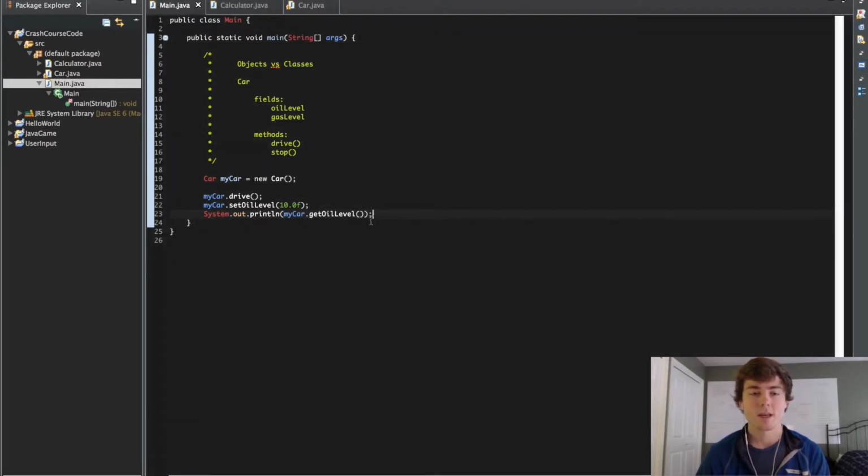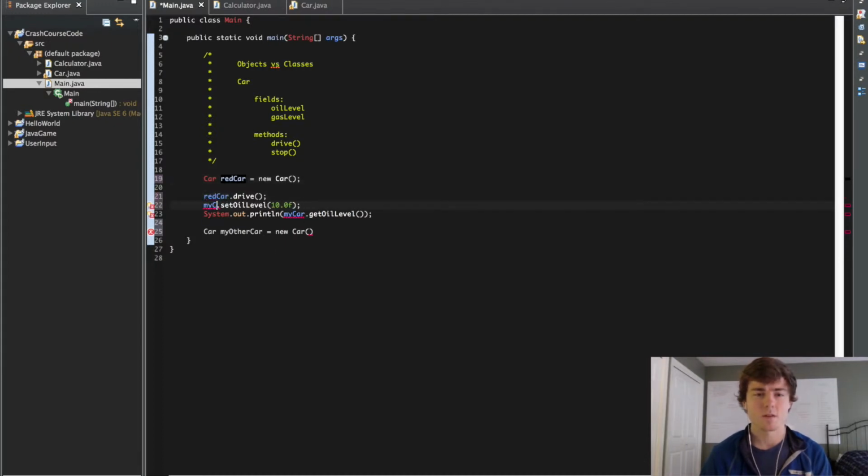So now let's say we create another car object. So I'm going to say car myOtherCar equals new Car. Actually, to make this a little bit of a better distinction, I'm going to call this redCar. I'm just going to put them as different colors because I think that makes the distinction a little bit more clear here. So I'm going to have my blueCar, and my blueCar is going to have a different oil level than my redCar.